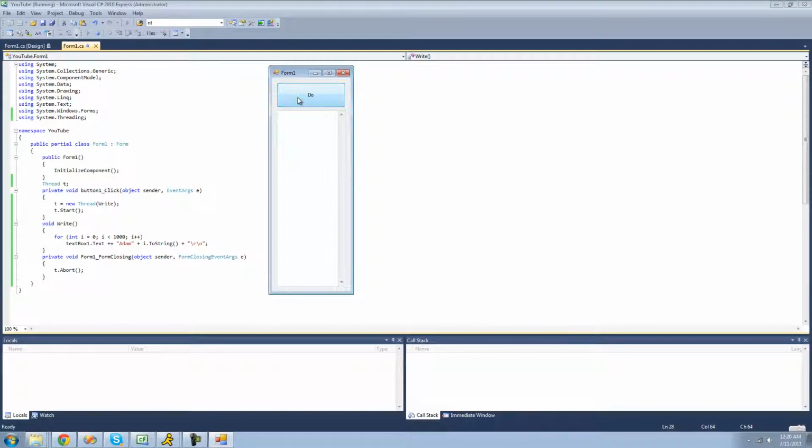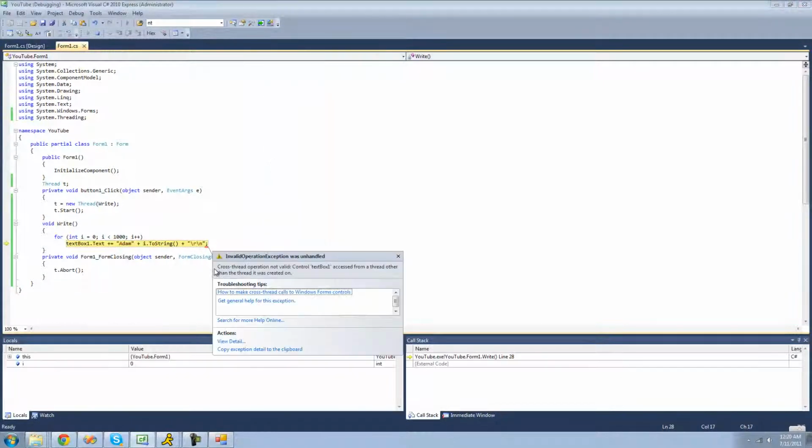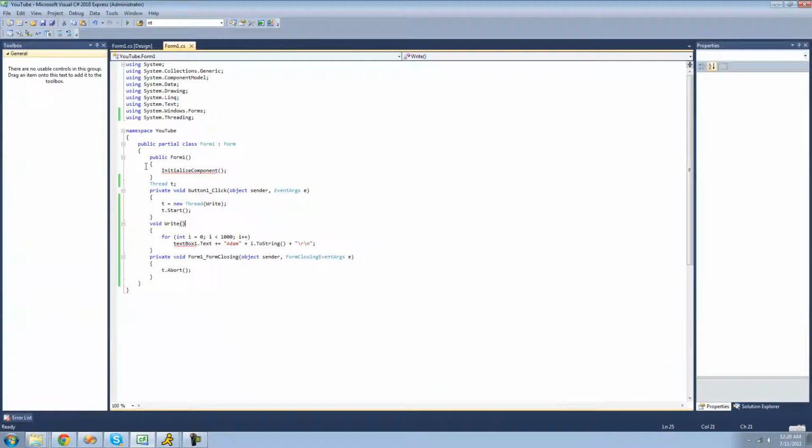So now when we debug, we should get atom 0, atom 1, each on a line right here. Well, you'd think that, but we're going to get an error right here that says cross-thread operation not valid. Control textBox1 is accessed from another thread other than the thread it was created on. Now you're probably thinking to yourself, well, we never ever talked about or wrote code for textBox1 anywhere besides right here inside of this thread.